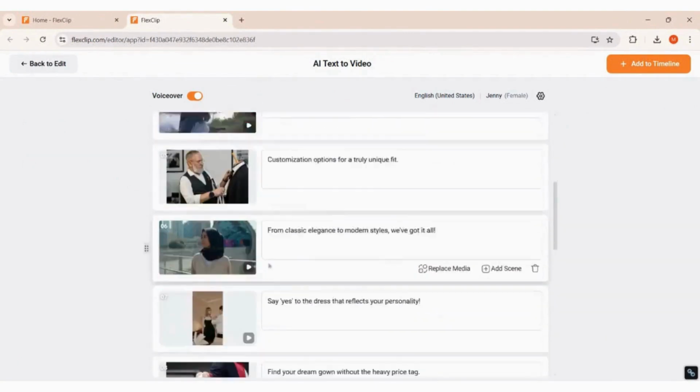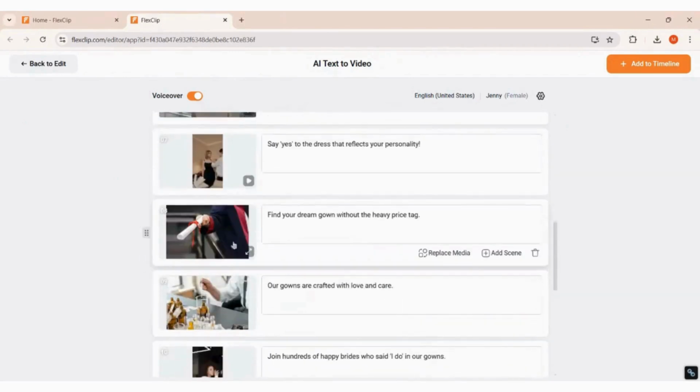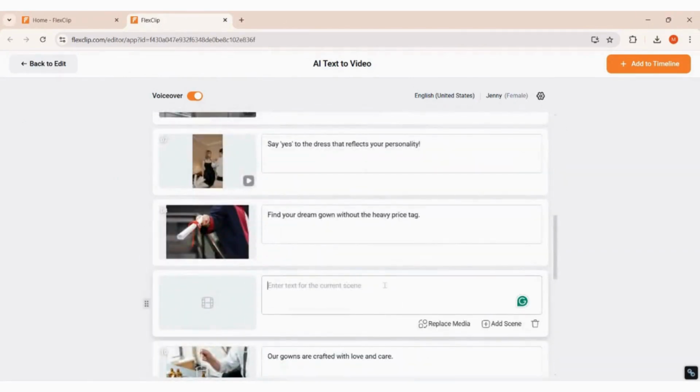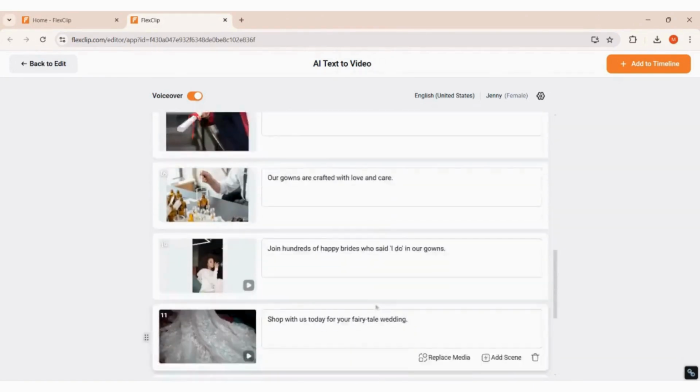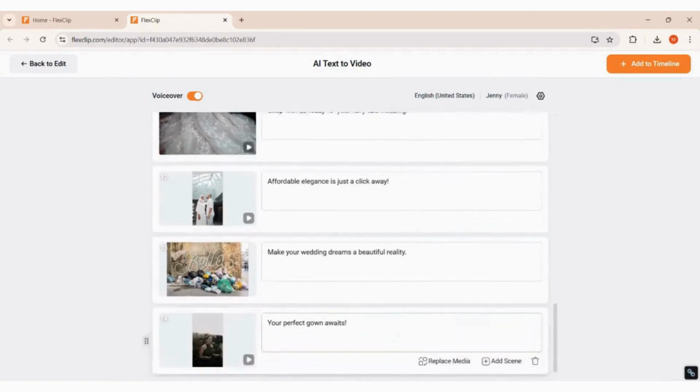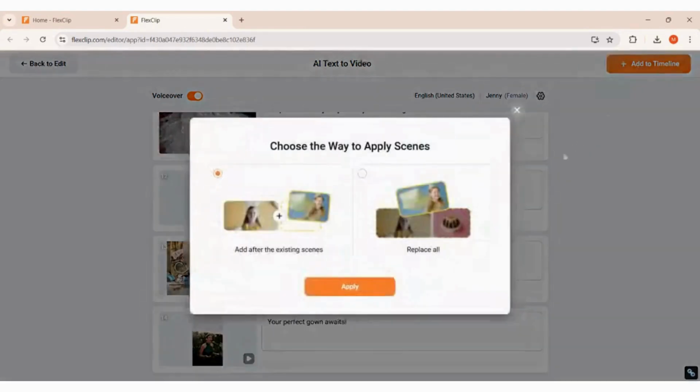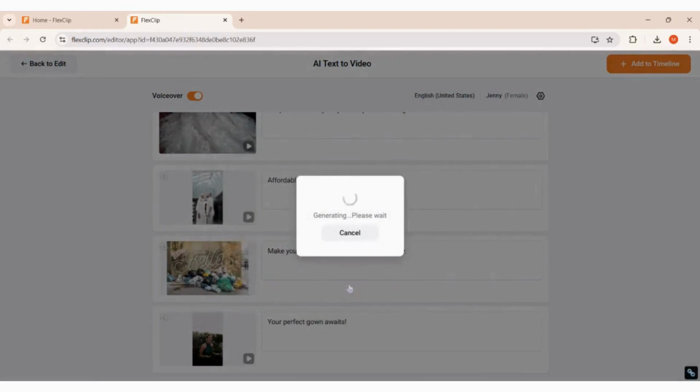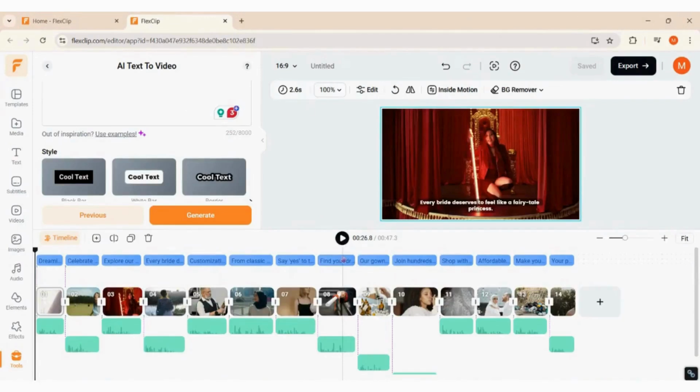Alright, likewise, if you want to have any changes or anything replaced, or you want to have a scene added, I don't want anything here right now, but you can just put it here. For now I'm just going to delete it, and that's it. Once it's done, you go ahead, add to your timeline, add after the existing scenes. Of course, we're going to process it. So there you have it. Your video is ready.